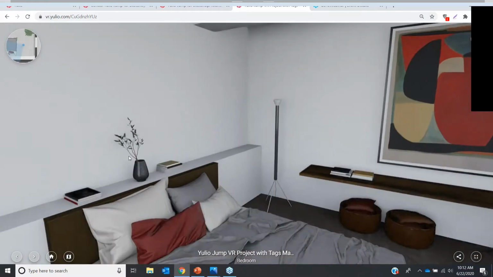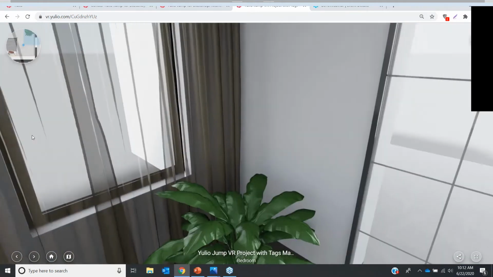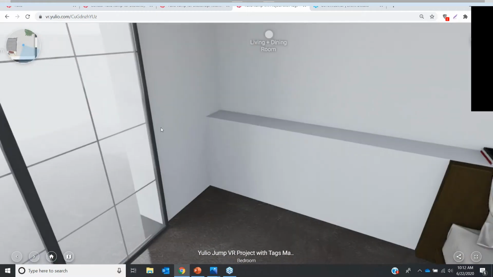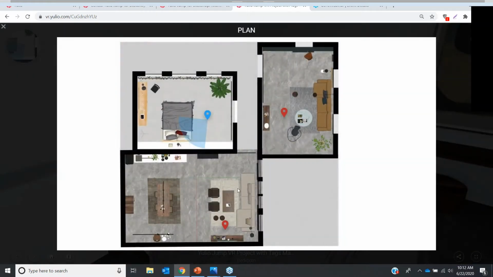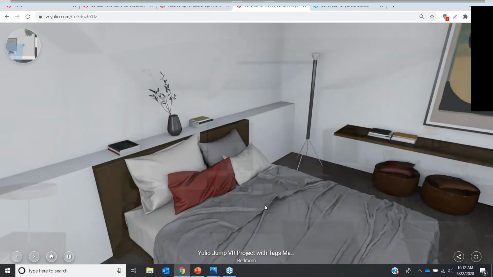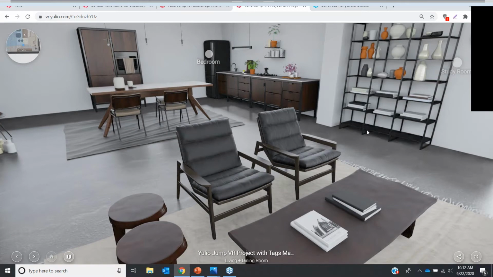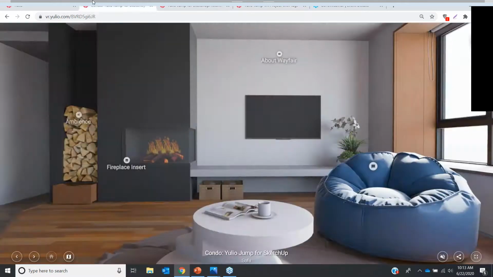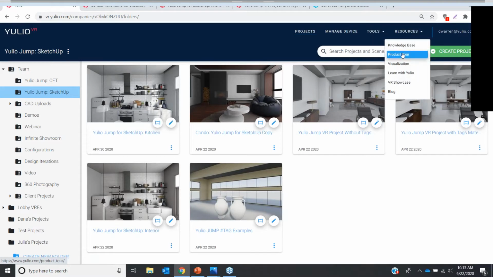And like we said earlier, Yulio Jump is a cloud rendering engine, so you can continue working away in SketchUp, working on your computer, responding to emails while all of the rendering is happening. So you don't have to just sit there and let your computer do its thing while it's rendering. You can continue working on your computer while the rendering is happening.